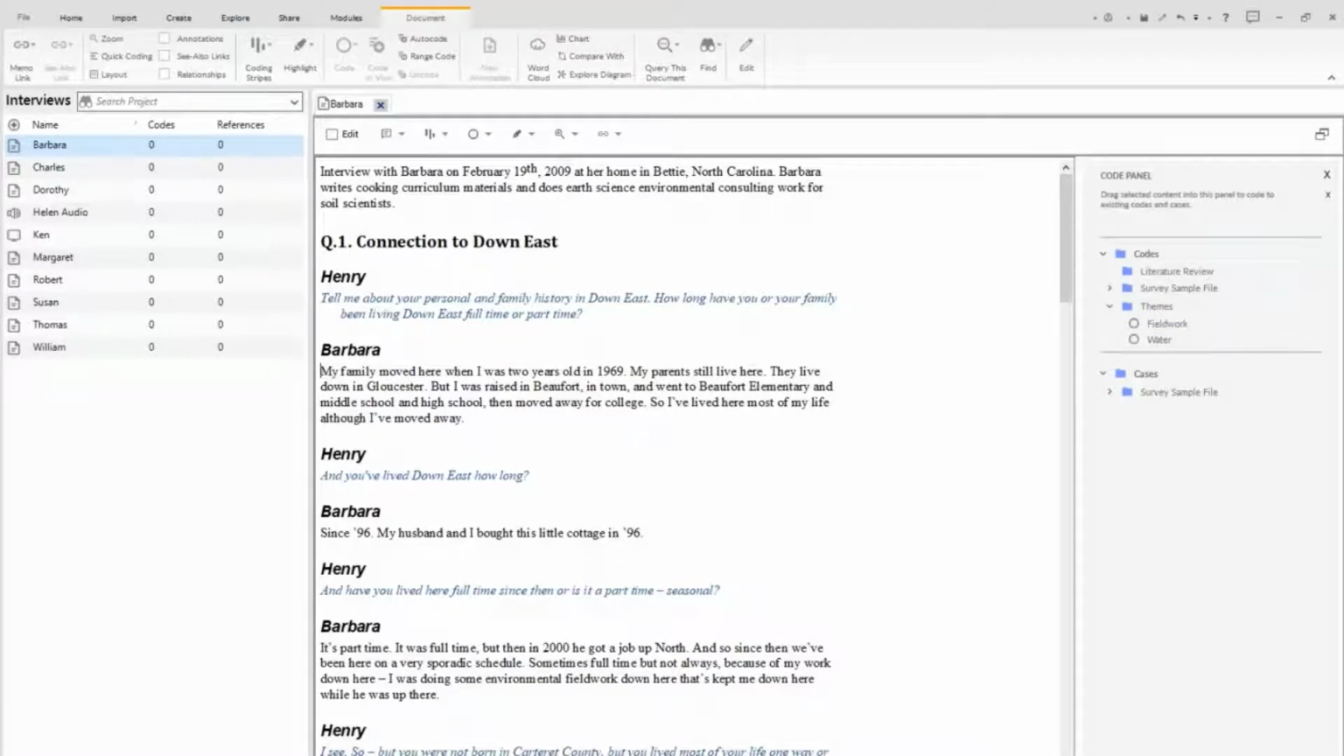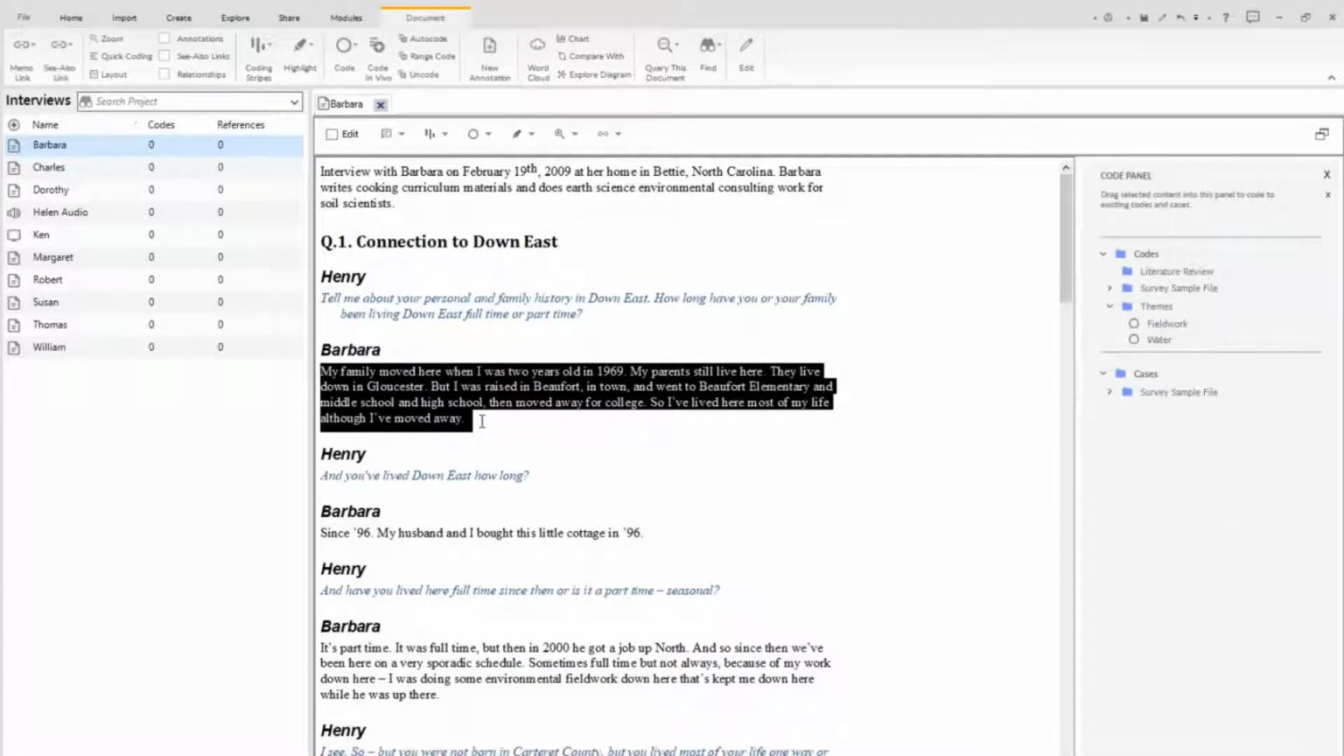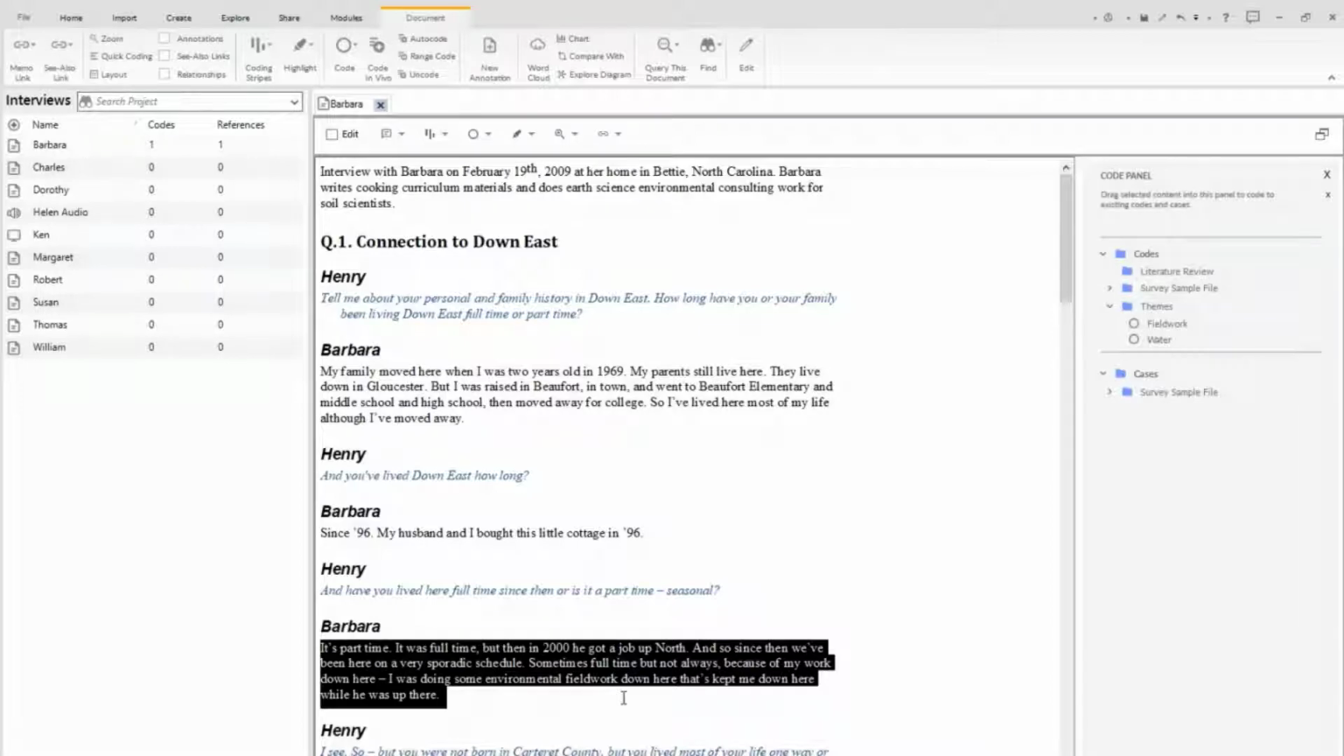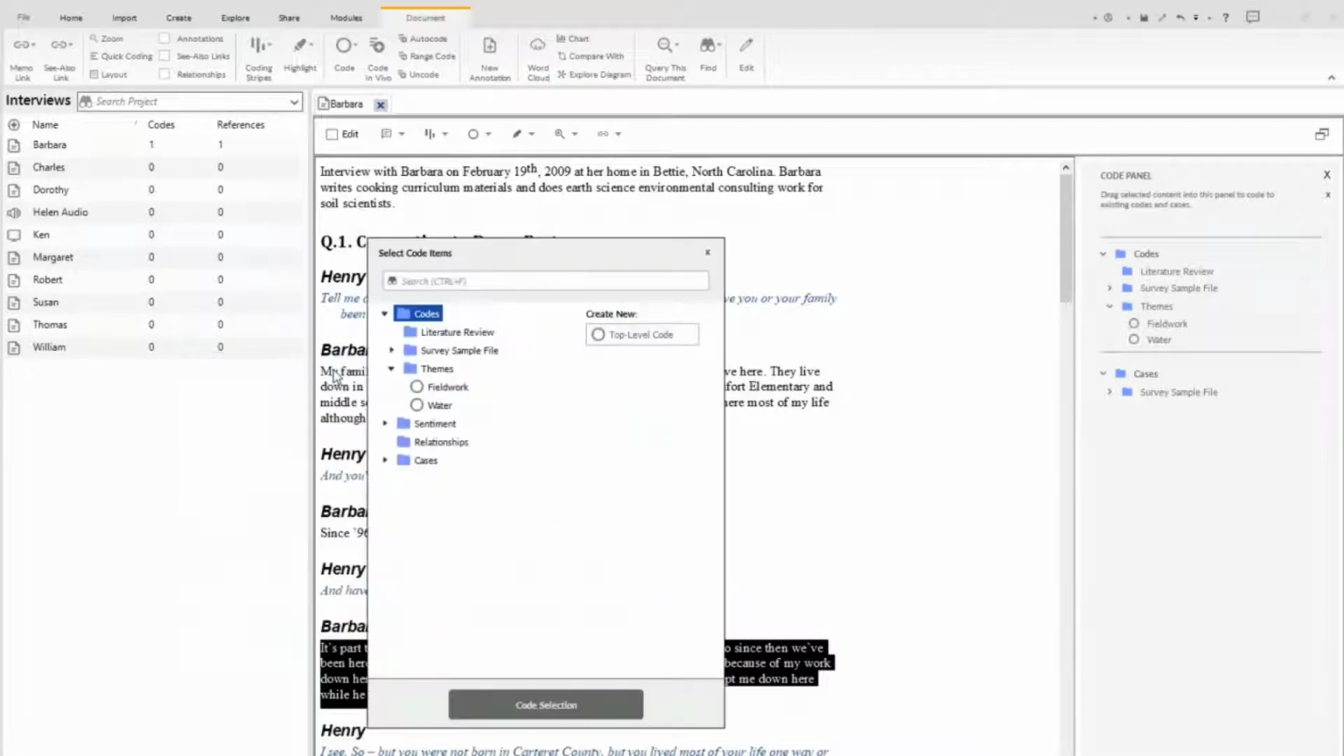To code, I'm going to highlight this part of the interview, and I'm going to put it into water. So you can see it gets coded there. I'm going to bring this part and highlight it another way. Instead of dragging and dropping to the code panel, I can also right click and go to code selection. I could either bring it into fieldwork here, so I'm going to do that, or I could create a new node or a child node, which is a node underneath fieldwork or subcode from this code item also.